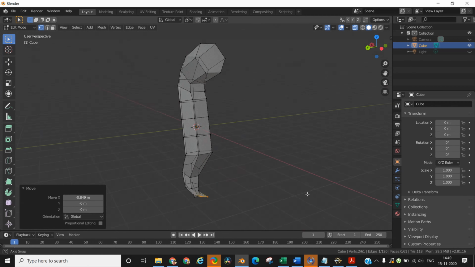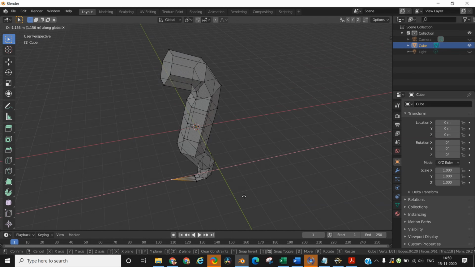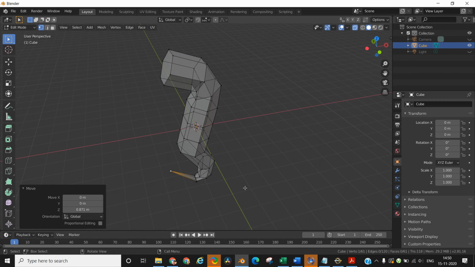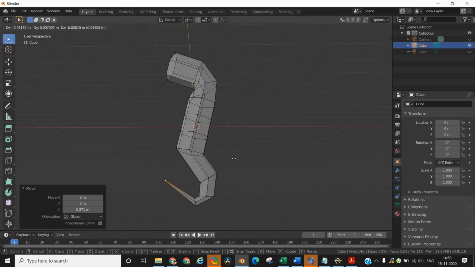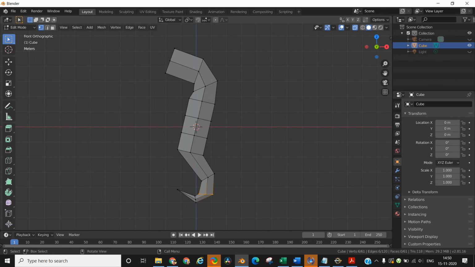This will create the pointy end for the tail, and if you're not happy with the positioning of that pointy end, then you can always grab it and move it along the XYZ axis to give the proper orientation. Rotate your model to see how it has come so far. So we have almost done the tail part of the model. Now we'll focus on the body and the head part.